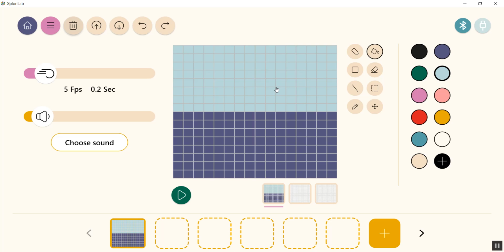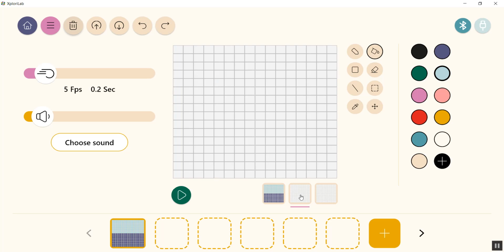Down at the bottom of the screen, you can see three little boxes that represent different layers you can work on. If you click on the middle one, you will move into the second layer. Choose a color for your boat, and then use the line tool to create a drawing of your boat. I'm going to go for sort of a classic sailboat, and just use the pixels here to draw it in.